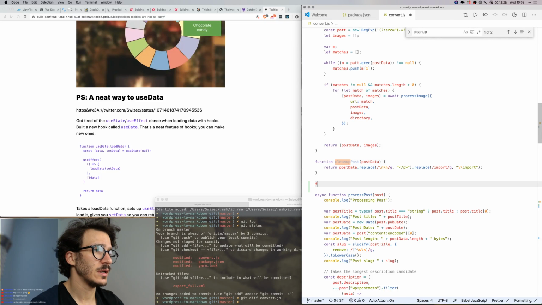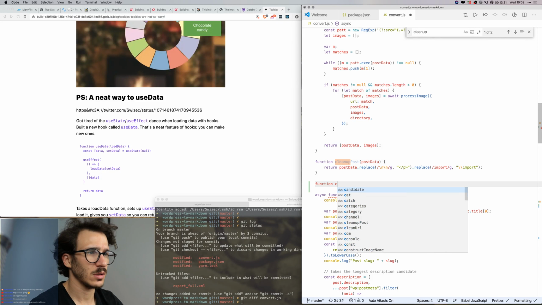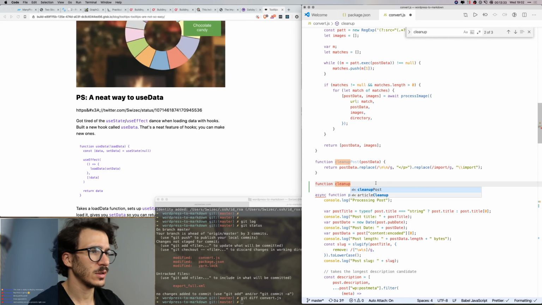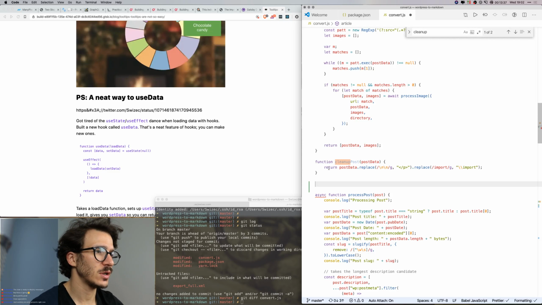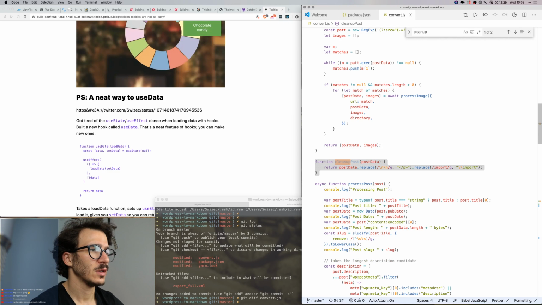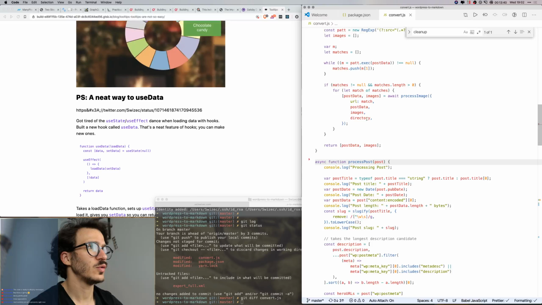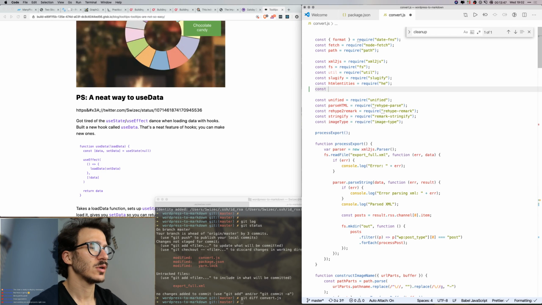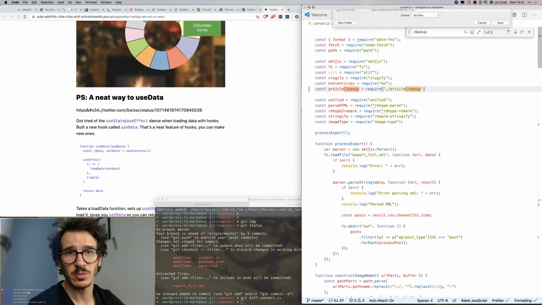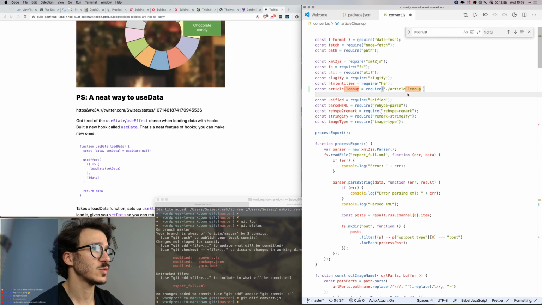We're gonna say, what did we call it? Article cleanup, is that what we called it? Article cleanup. And actually let's import that from a new file so that the code is a little bit more organized. We're gonna go here and say const article cleanup equals require article cleanup. I'm not writing any tests, but this would help me write tests as well.